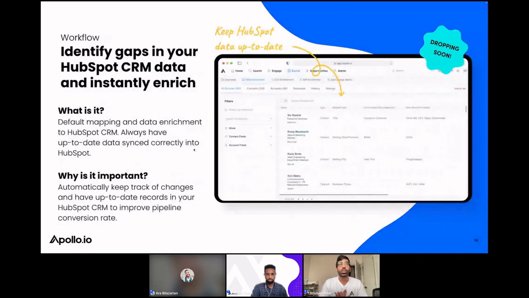The next thing here is around HubSpot CRM enrichment. As some of you know, we have a feature for Salesforce CRM enrichment. What this does is if you have mapped your fields to your CRM, then we will make sure that those fields are always populated anytime a new record is added to your CRM.